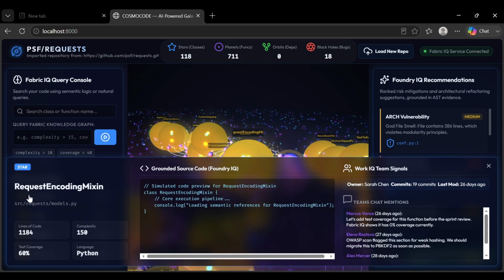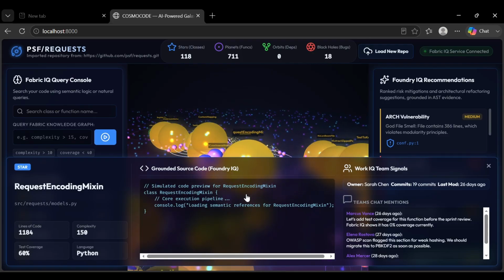For an example, I click on request and cloning menu. There are 1,184 lines of code, and the complexity of this star is 150, whereas the test coverage is 60%, and the language used for this class is Python. Grounded source code is an actual source code snippet for files and class. So every insight we see is actual source code, not any abstraction.